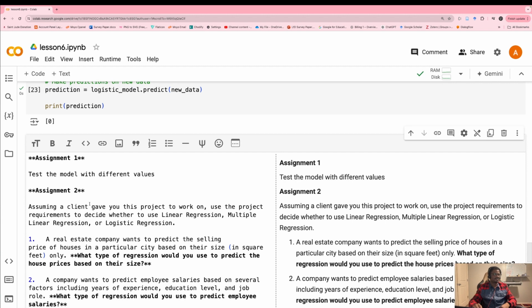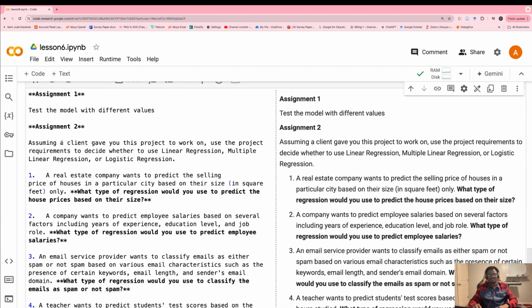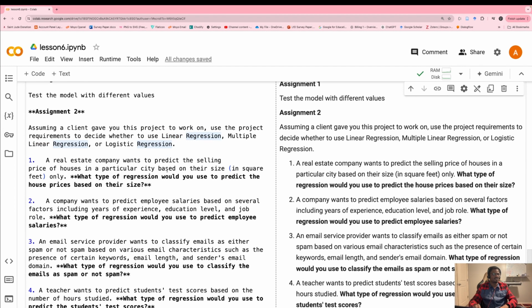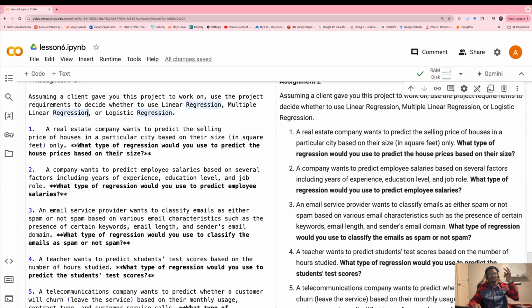So the question is, assuming that you are a business owner or a programmer and you have a client, and the client gave you this project to work on, like these projects. Then use the project's requirements to decide whether to use linear regression, multiple regression, or logistic regression. You guys remember the difference between them, right? So I want you to read through this, and you don't have to type this back to me, just say one, logistic or linear or multiple.